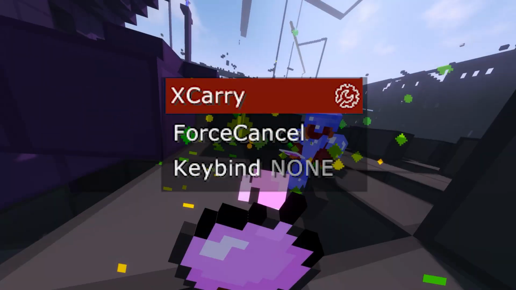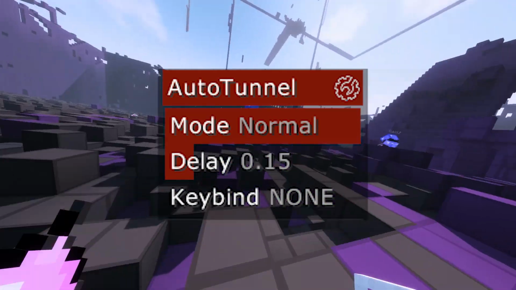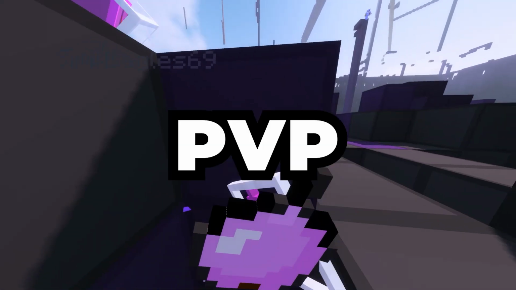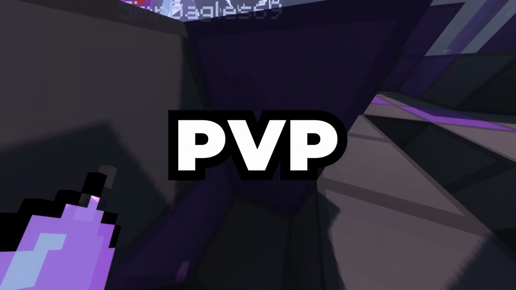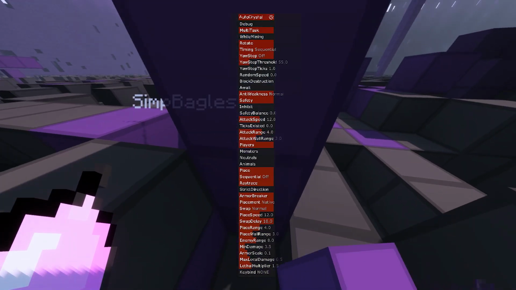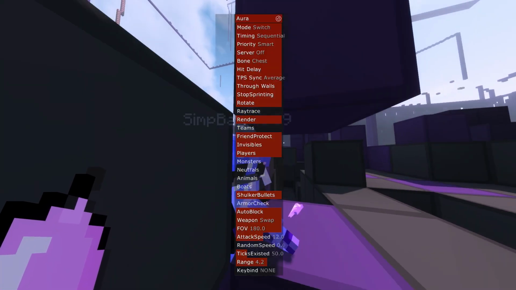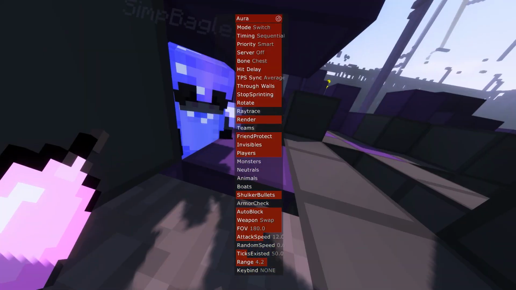X-Carry can be useful for transporting items in one dimension. Auto Tunnel can be useful for traveling. Future also offers some powerful PvP modules as mentioned previously. Crystal Aura, this is a very powerful module that easily competes with other clients. Kill Aura, very customizable and is one of the best modules out of any client.